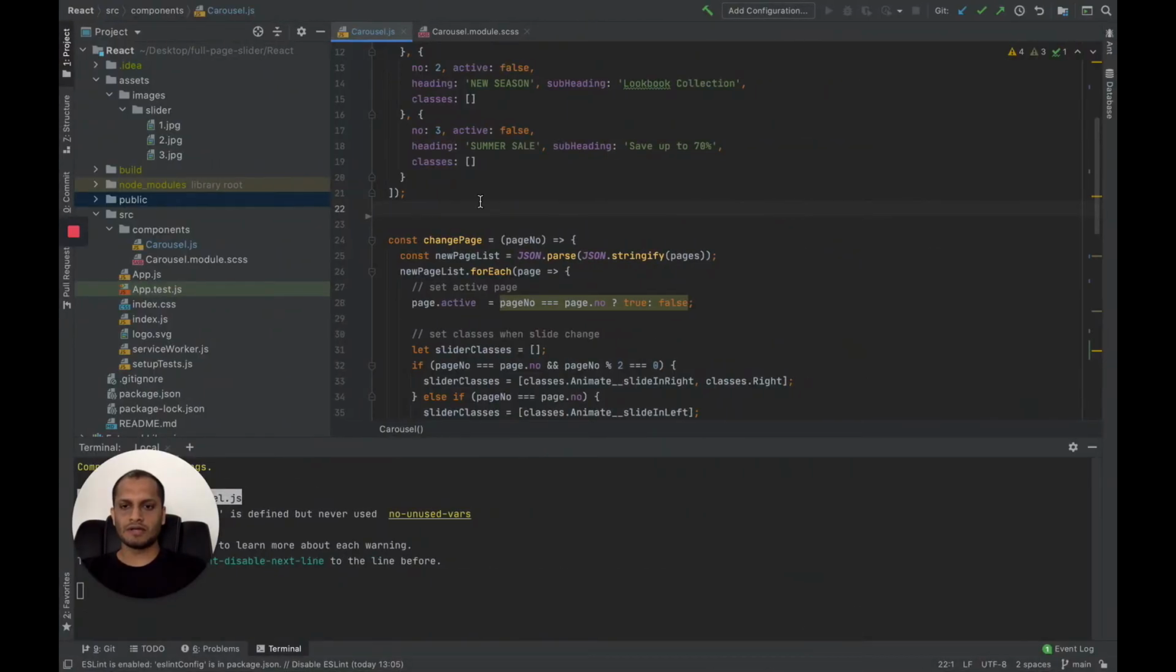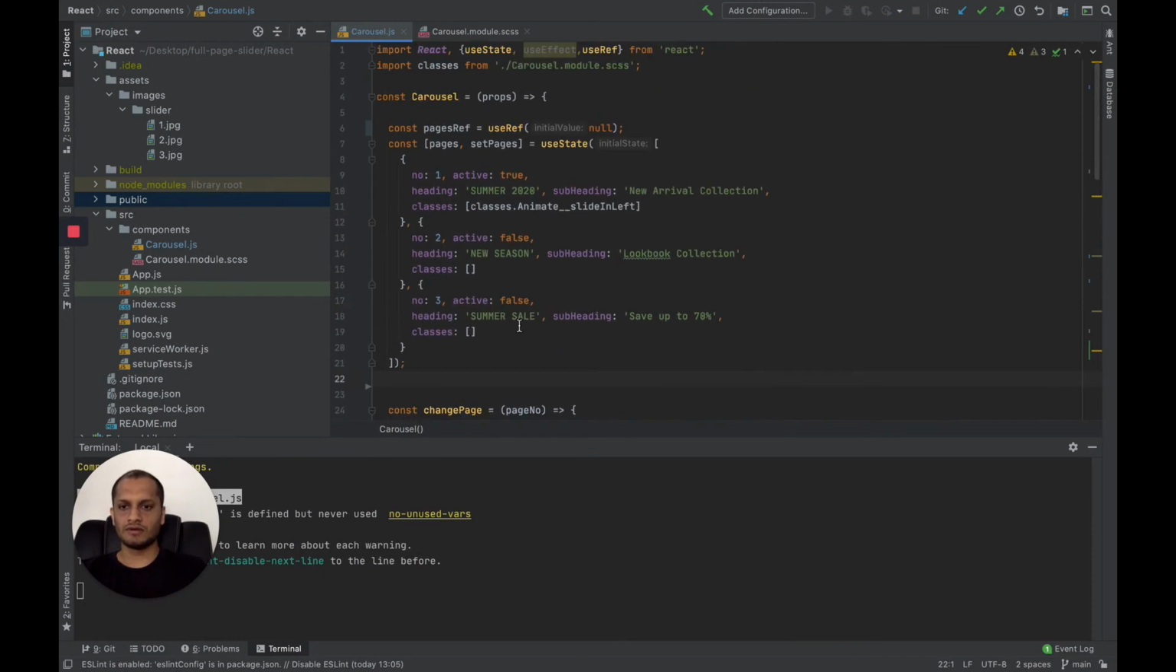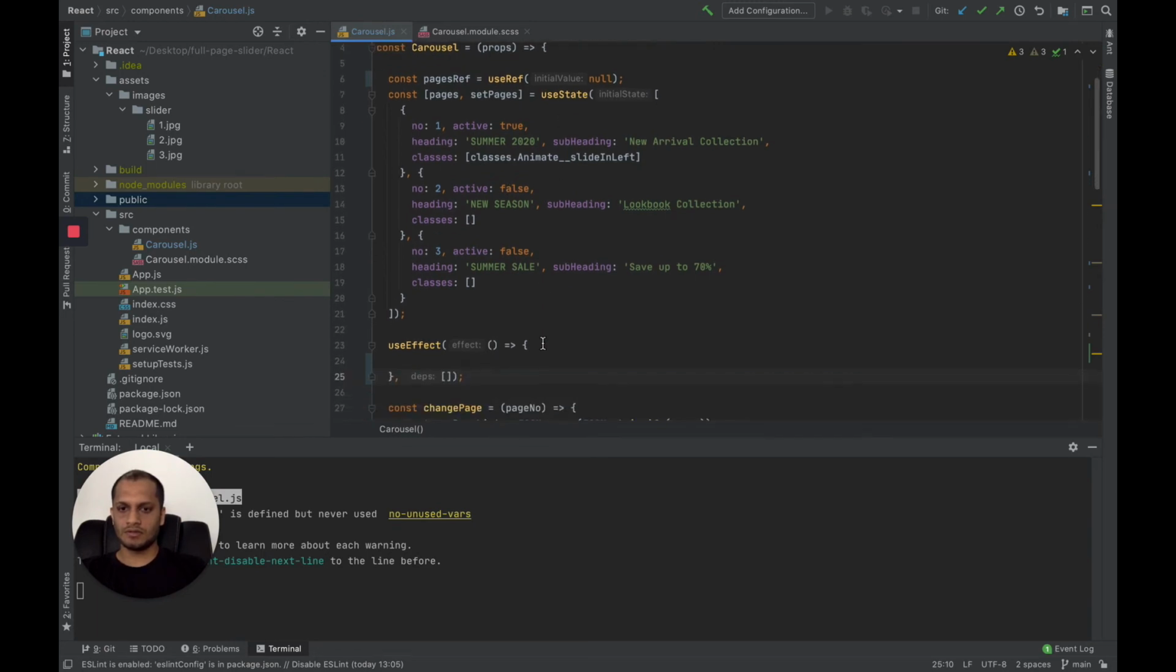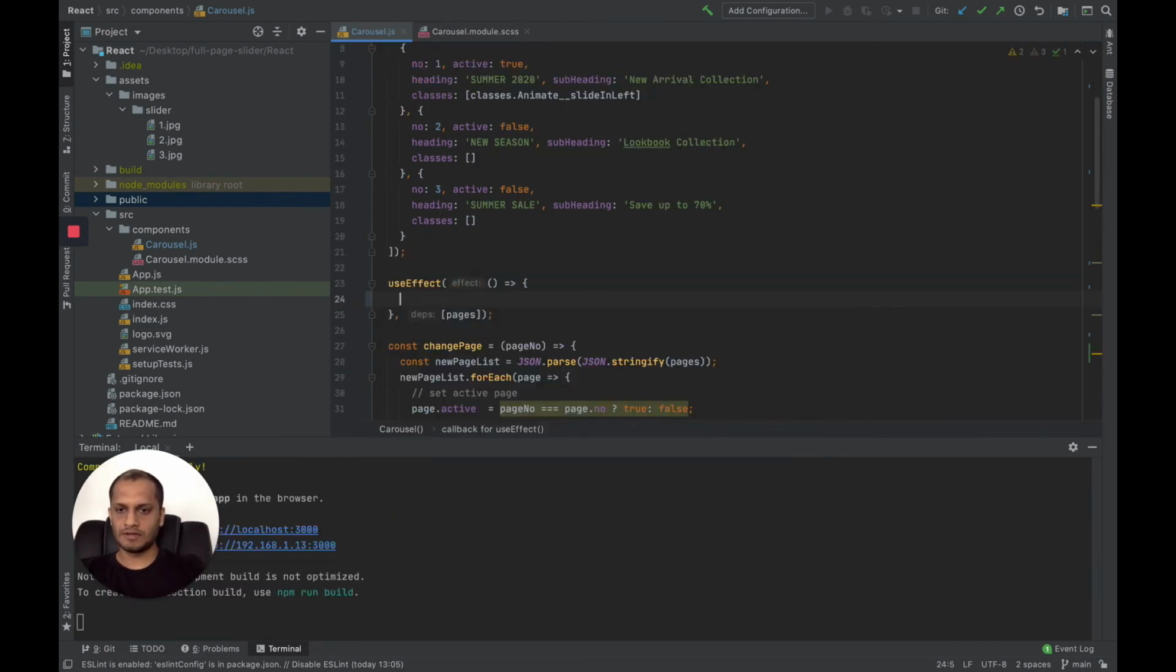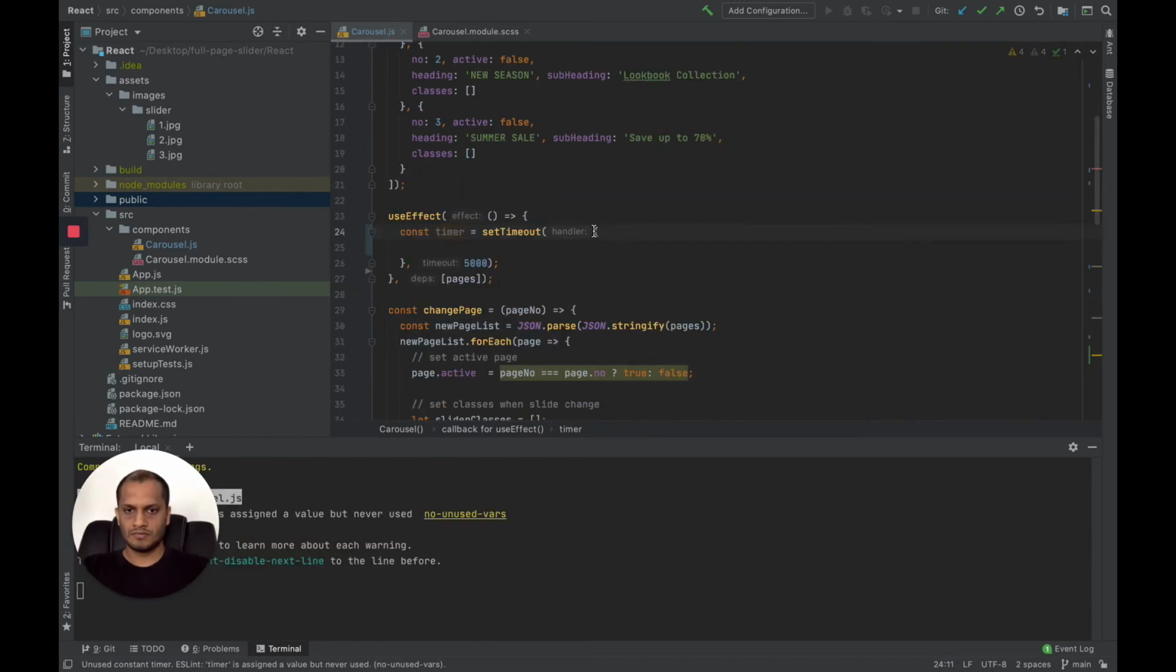In order to implement a timer, I'll have to use the useEffect hook, because in functional components there is no constructor which runs only once. So I'll have to use useEffect, and for the dependencies I'm going to pass pages, and then I'll have my timer here. Give it 5000 milliseconds. Also, I need to add the arrow function here.